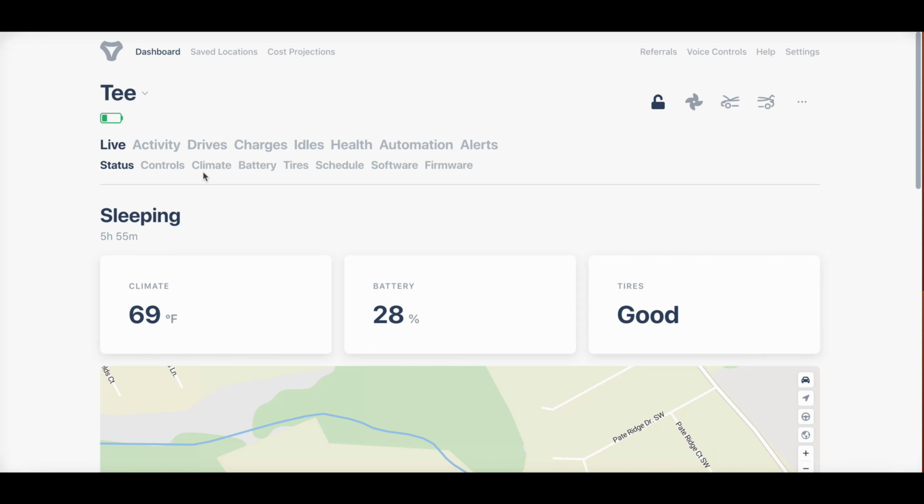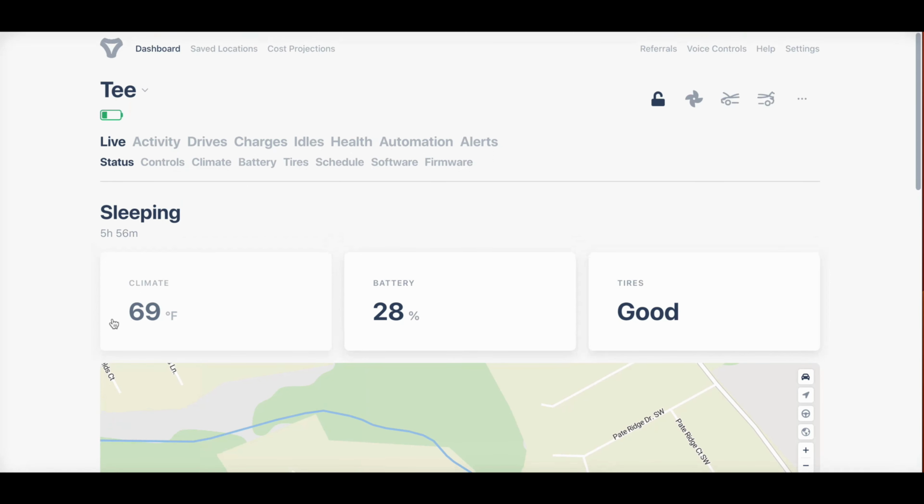But basically, it has just a live view of my car. I have a 2022 Model 3 long range. I named it T. Simple, right? It gives a current battery percentage. I'm at 28. I don't really drive far. I did a lot of driving this past weekend. It tells you the climate in my area. It has been sleeping for 5 hours and 56 minutes. 28% battery. My tires are good. It gives you the exact location. Don't want to dox myself here, but it gives you just a nice map, and it looks like an Apple Maps version of everything.